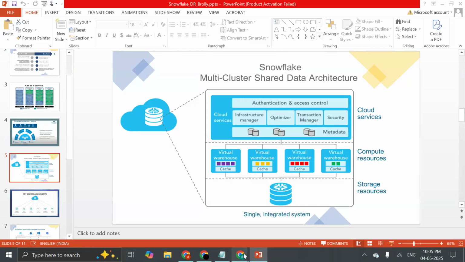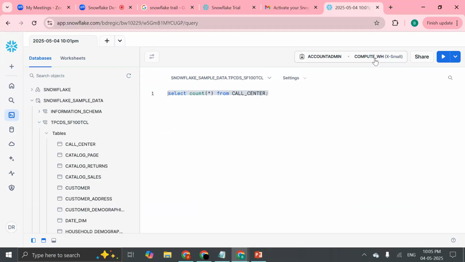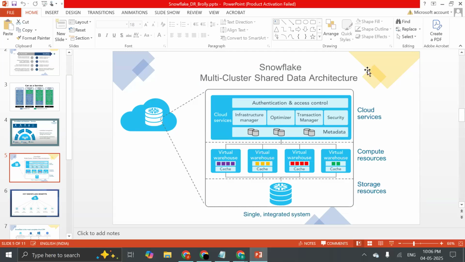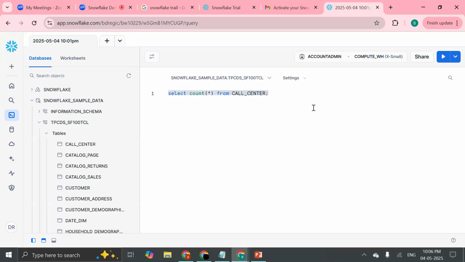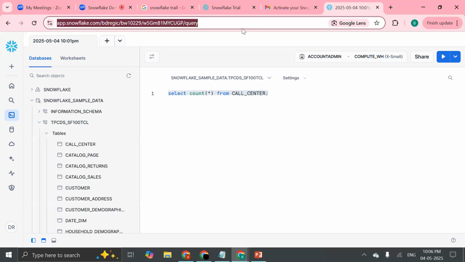At this moment, remember this, these virtual warehouses are like VDAs, remote desktops or VDAs. See this compute warehouse, you can see this, right? Whatever we are going to run in Snowflake, it is going to connect to the compute resources. It will be taken care of by Snowflake and it will connect to our Snowflake with the help of the cloud services layer. Whatever we are going to execute, where we are executing, this is a URL. That URL is nothing but our cloud service, right? We are executing that in a URL.